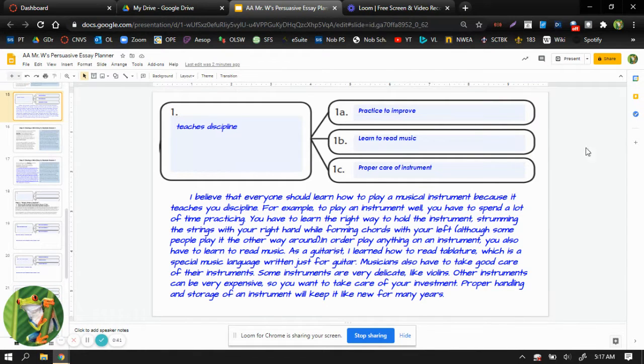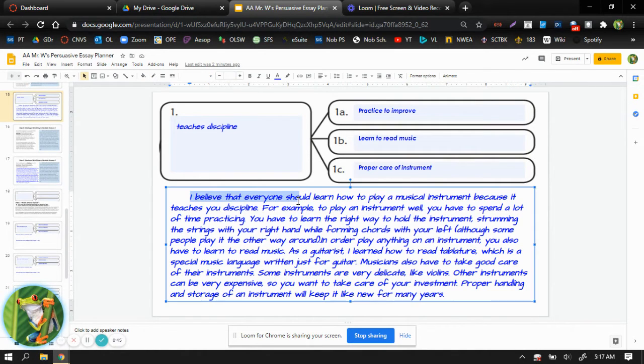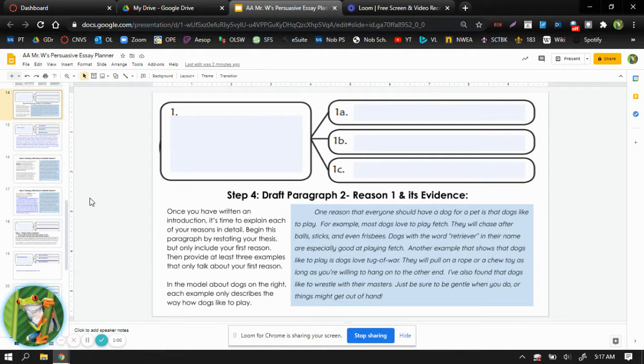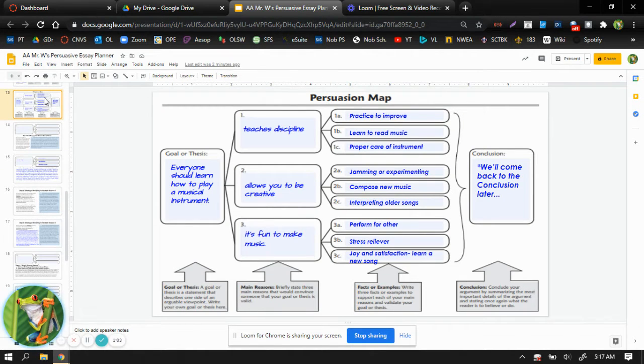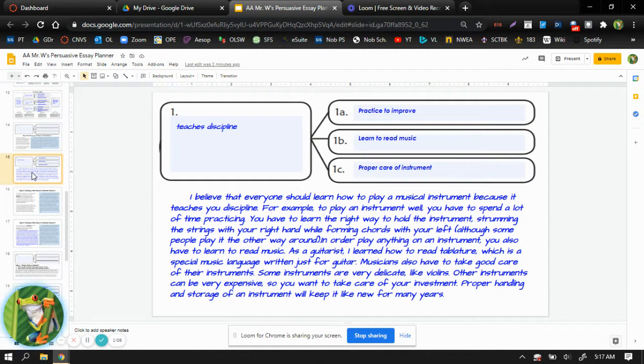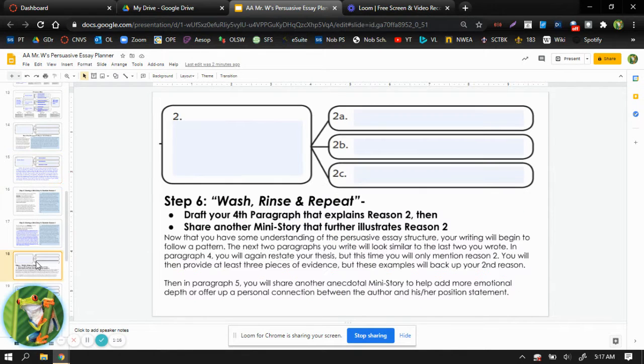So as you can see, when I composed my first reason paragraph, that everyone should learn how to play a musical instrument because it teaches you discipline, I took the core reason and added my examples that I charted on my persuasive map on slide 12 and just copied and pasted it into that planning page here. And then I composed my paragraph underneath it. So now I'm going to repeat that process. Okay, wash, rinse, and repeat, as they say.